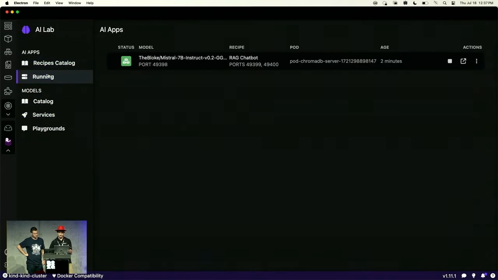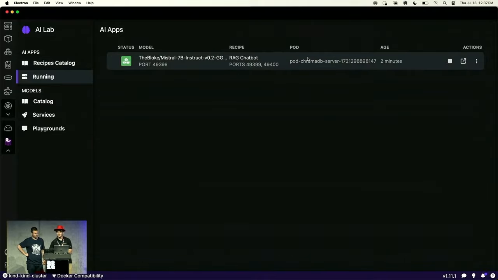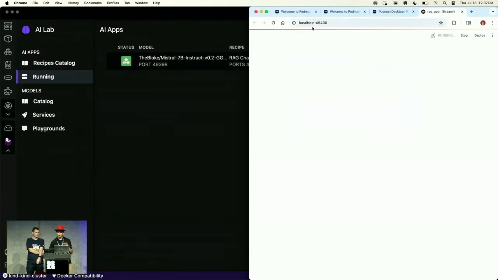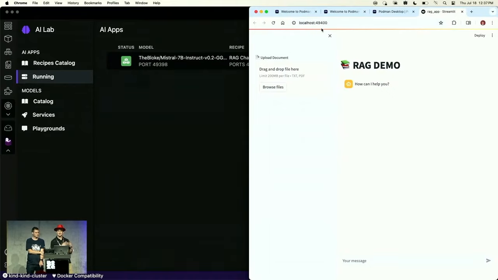But let's go back to this recipe, right? We started it, and this is one of my favorite applications because it uses a pattern known as retrieval augmented generation, where we're taking some information from a database that we're going to populate right here.